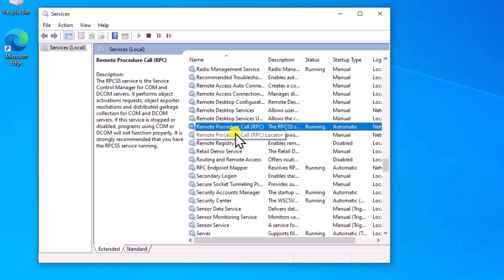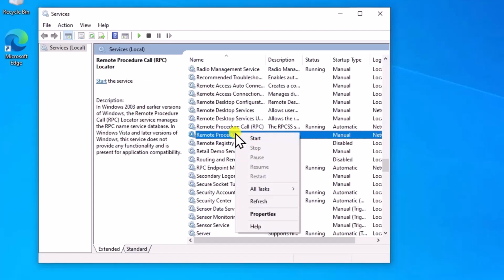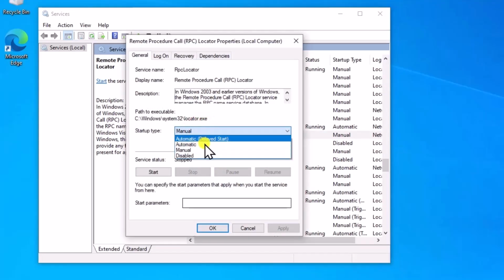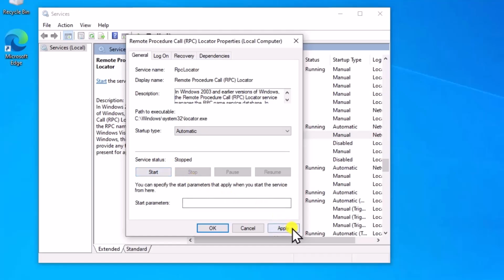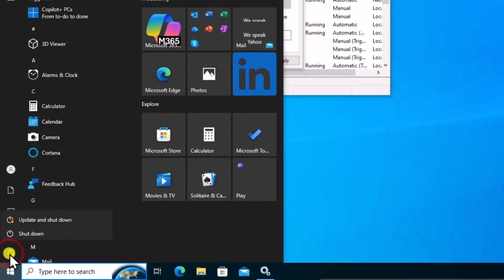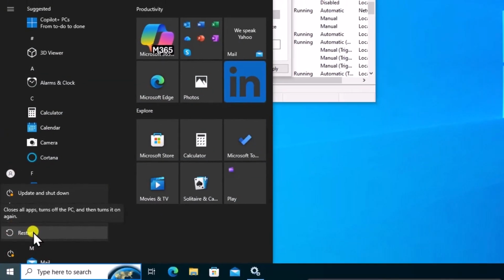To change the startup type, right-click on the services not running. Select Properties. Change the startup type to automatic. Click on Start, then Apply and OK. After running the services, click on Windows icon and restart your computer.